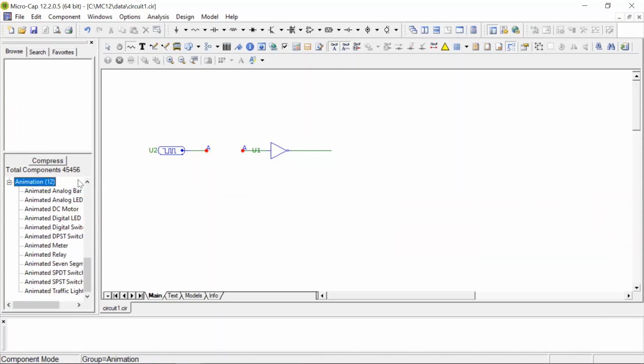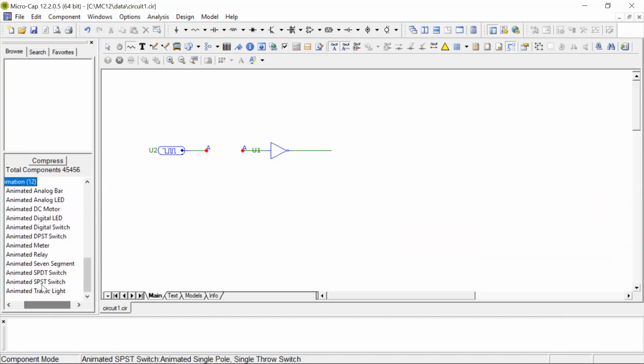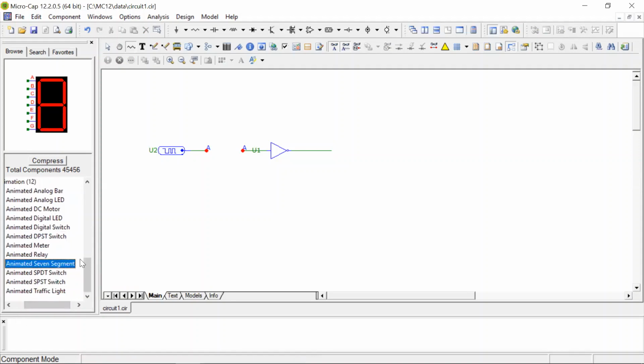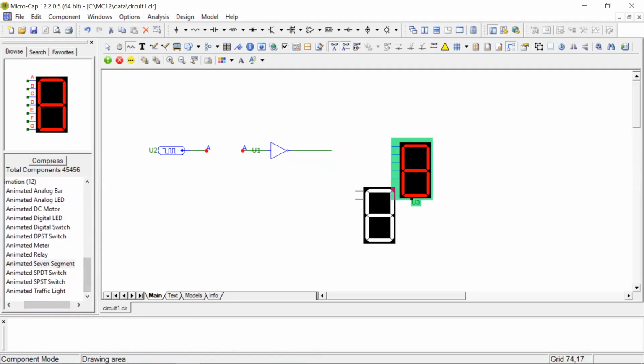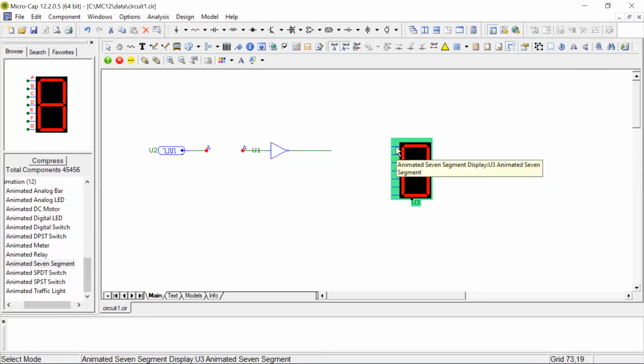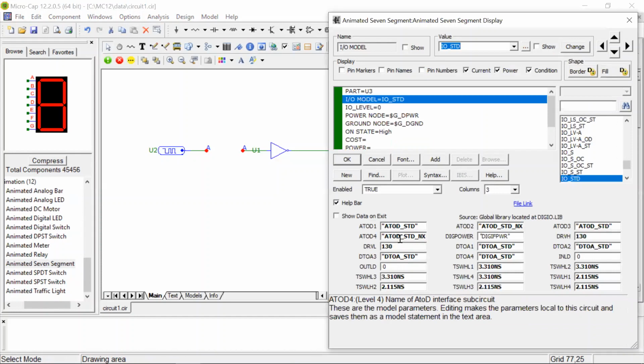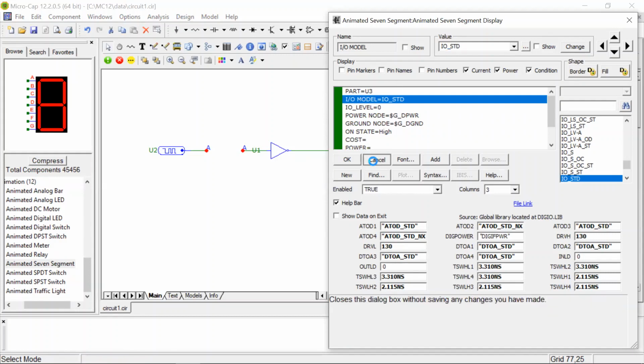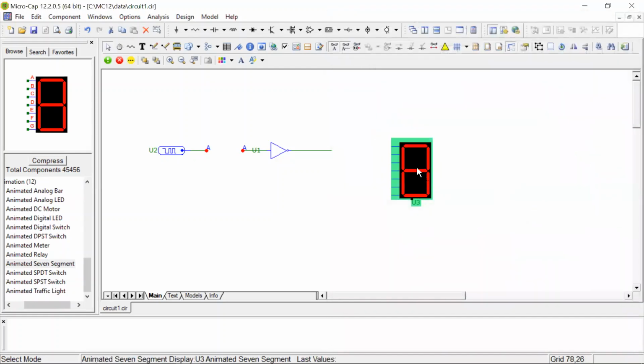If you go in animation here also, you can find that animated 7 segment display. Okay, so you can place it here, and there are different inputs for this. If you double click on this, you can click on the syntax and read what it is. And also you can click on this filing. This will give you the idea of what this displays, and you can get the data sheet for that.